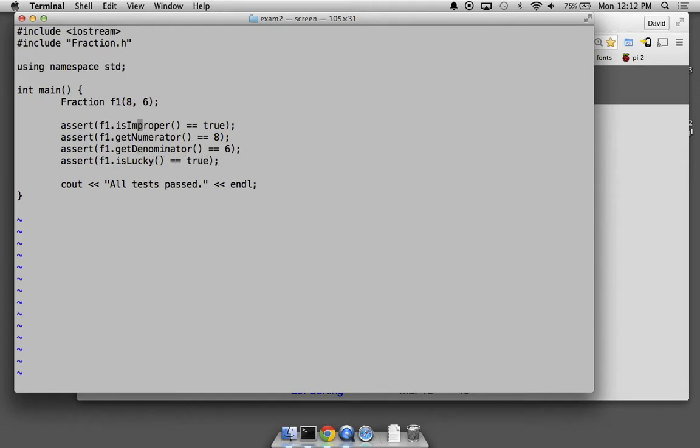What other functions do we have? Oh, we have simplify, right? That's the hard one, by the way. There was one hard problem on the exam. It was simplify. And some people got it, which is fantastic. That was a hard problem. So we're going to call simplify. Now, simplify doesn't return any value, so we don't put it inside of an assert.